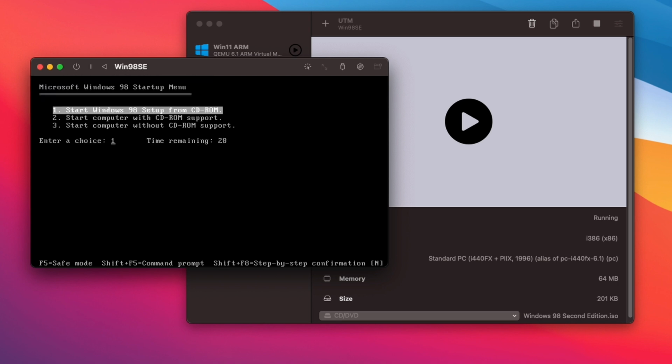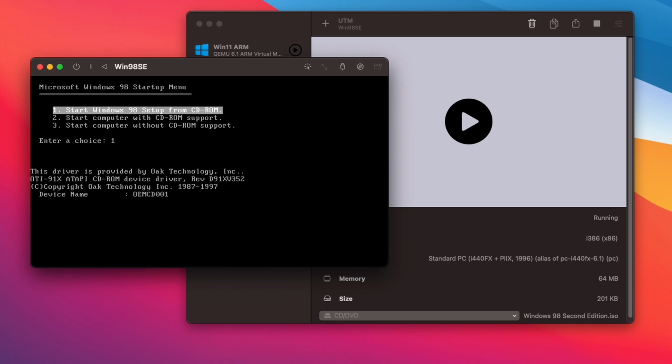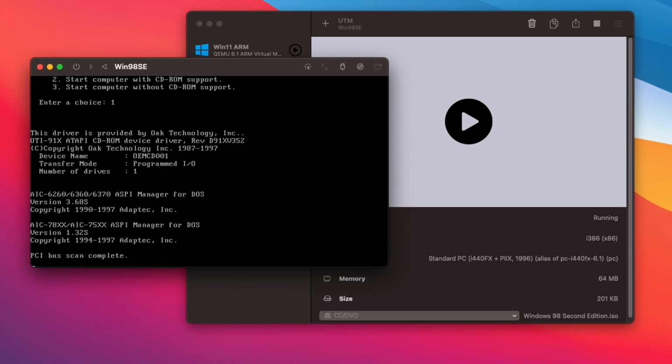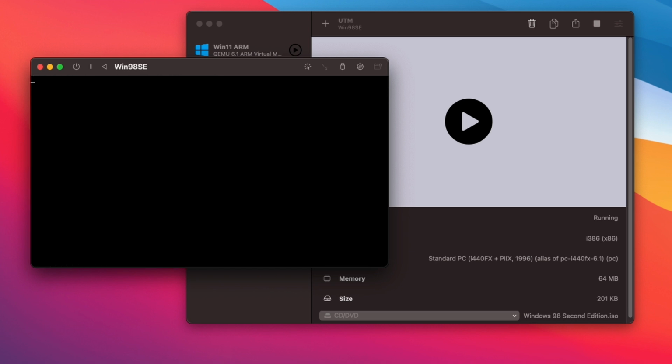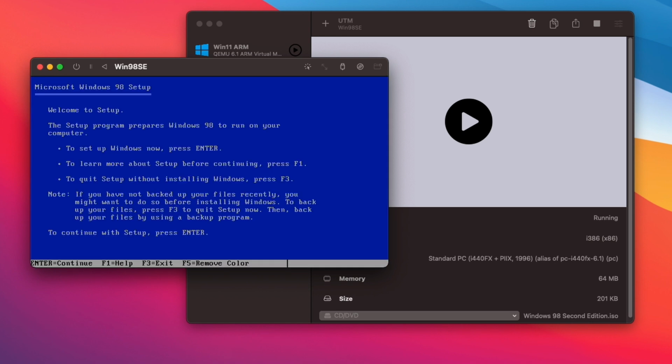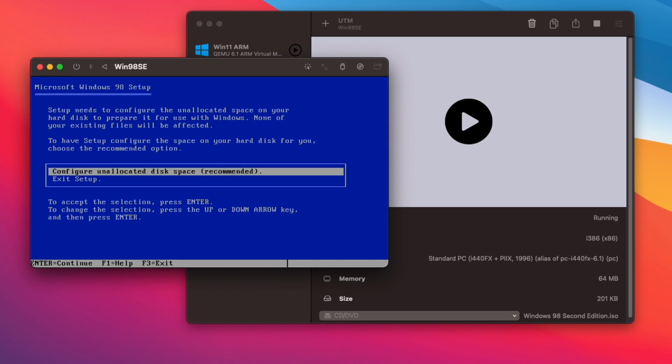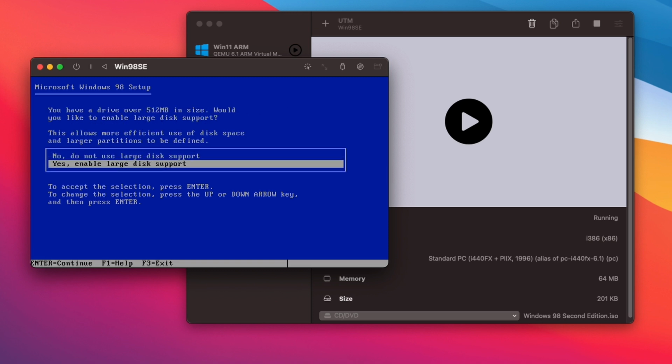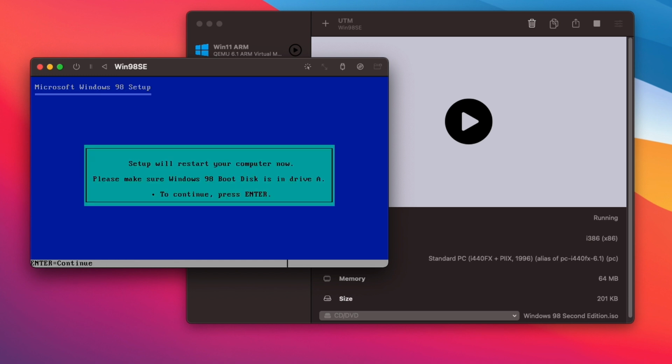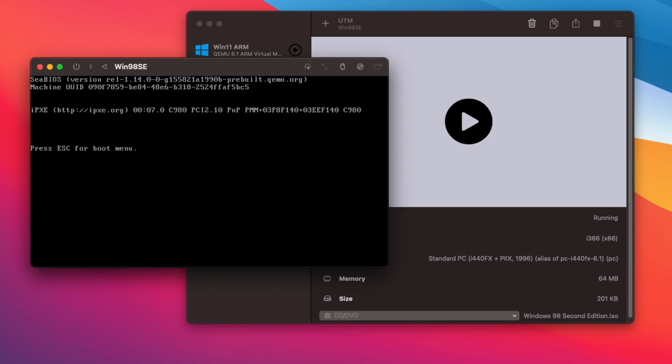In the next menu, choose the first option to start Windows 98 setup from CD-ROM. This will load some drivers, like the one for the CD drive, and will load the tool that checks if there is a partition created to install Windows onto. This is not the case, as it's the first time we do this. Just press Enter to start, and in the next screen, choose to use all unallocated space for Windows. Now choose Yes to enable large disk support, as what we have here is considered a large disk in the VM.